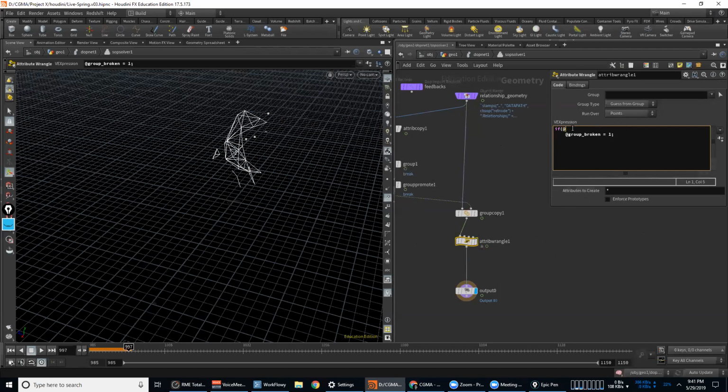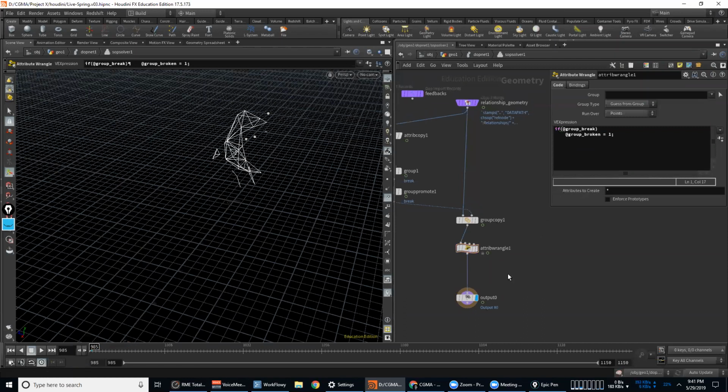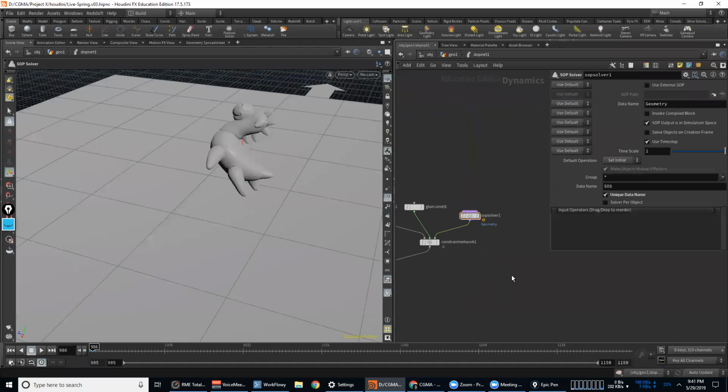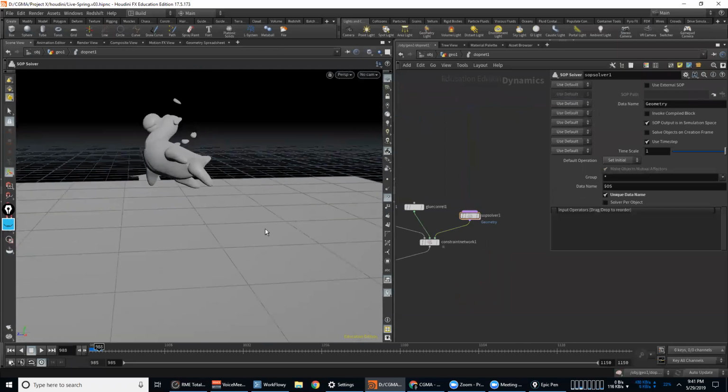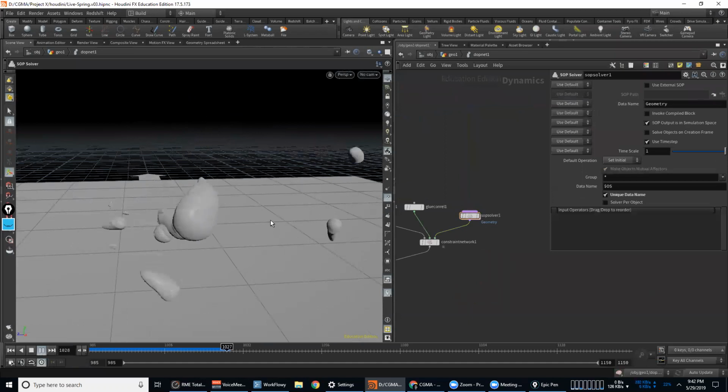So we'll say if at group underscore break, and because this group attribute is either 0 or 1, you probably don't even need to check to see if it's equal to 0 in this if statement. You should be able to just leave it at if group underscore break without any conditional statement there. So now let's check out this result and see if this allows those pieces to stay broken. And looks like they're not breaking at all. Let's see what we might have done wrong here.